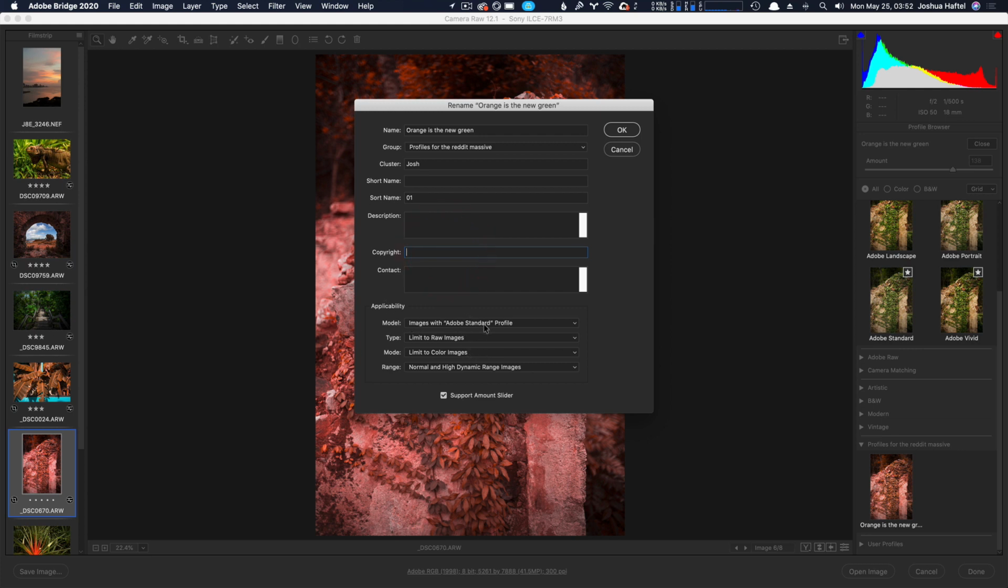Then applicability: this is where you can say, okay, this is actually available for all images and all formats, not just images that are with the Adobe Standard Profile. That would mean it's only available for raw files. So if you want to make sure that it works for everything, make sure it says all images. You can say limit to raw images, or raw and non-raw images. So now you can apply this to JPEGs. You can apply it to color images. It wouldn't make much sense to do this to monochrome images, so that's fine. Same with normal and high dynamic range images. You can also say don't apply it to high dynamic range images. I don't really know how you do that. And then finally, the support amount slider. This gives you an option to turn off that slider that we had in there.